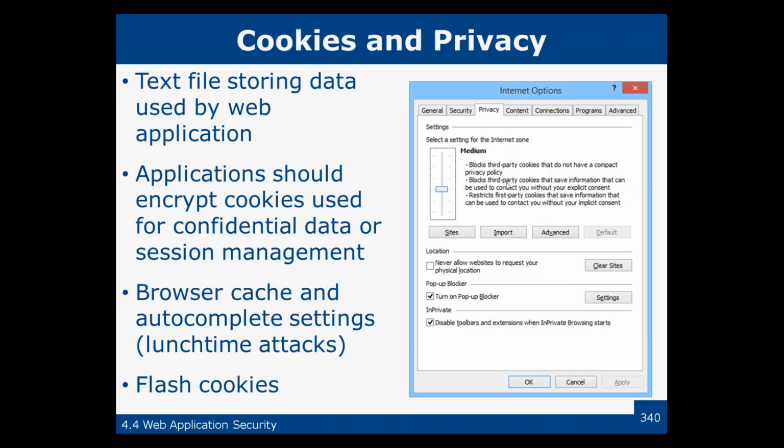You can change the configurations of these things, and we can turn on or turn off a pop-up blocker. Disable the toolbars and extensions when you do in private browsing. In private browsing doesn't really store anything on the machine when you do those things. You can modify these things. You can clear the cookies. You can clear the browsing history, those kinds of things. And if you're doing private, it doesn't record the browsing history anyway.